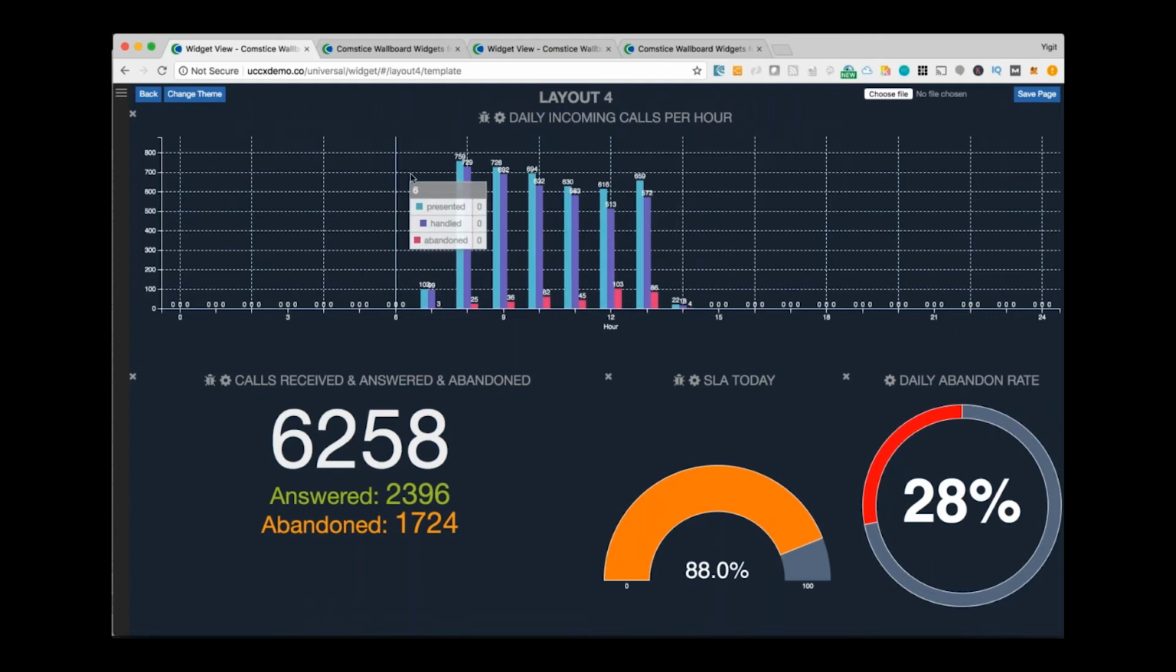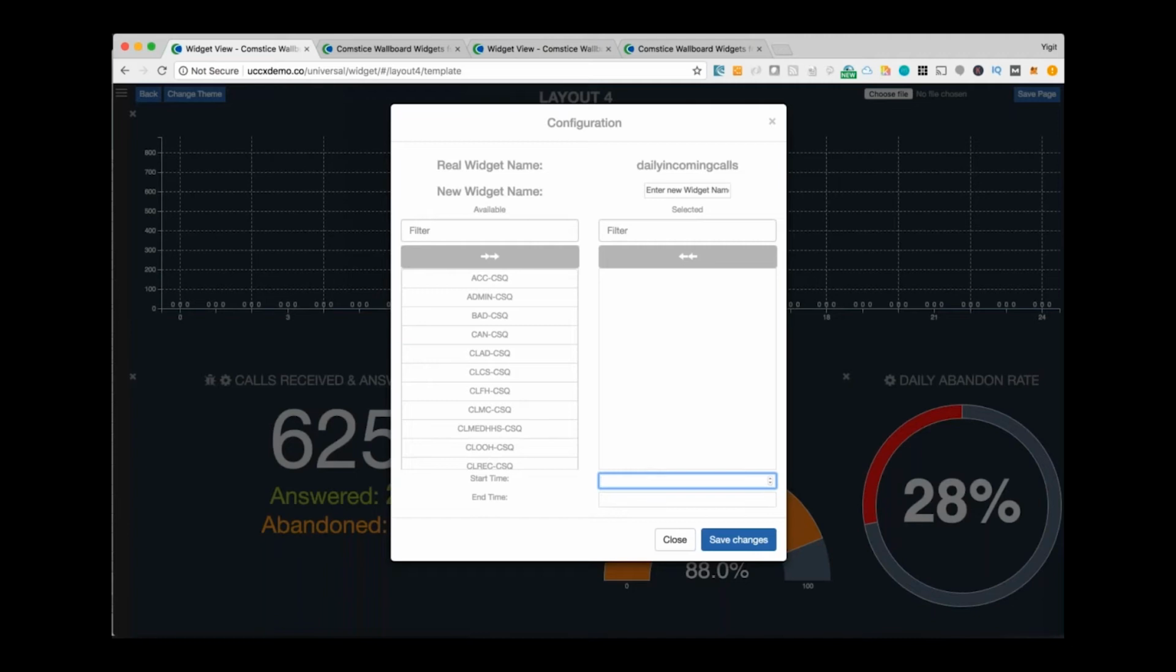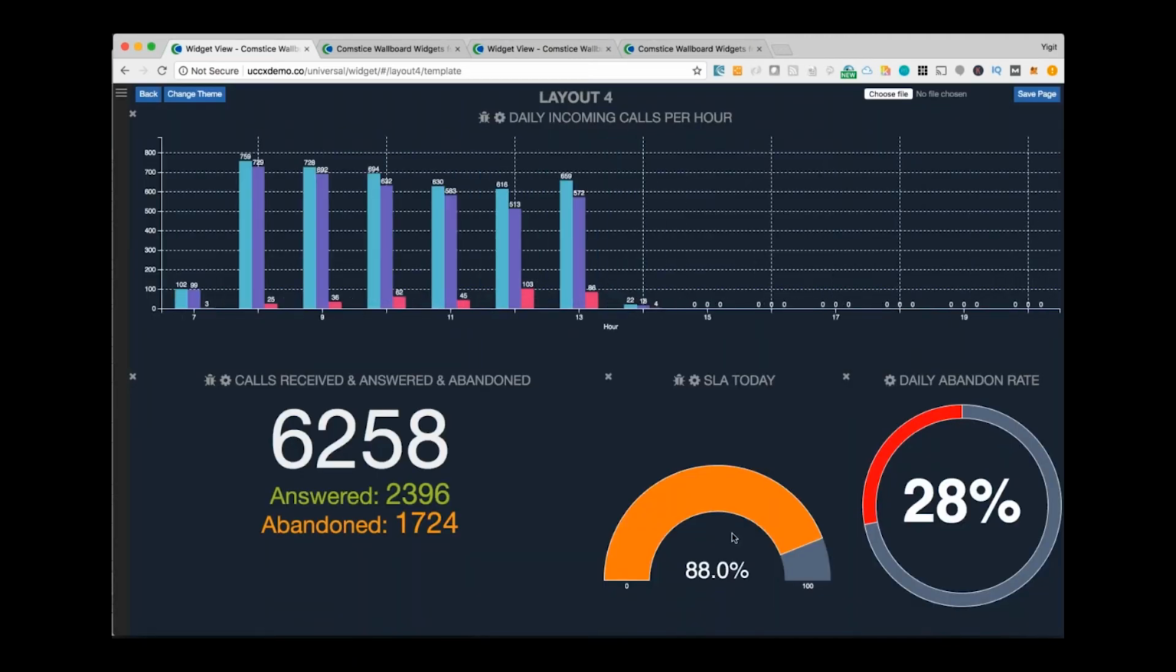Again, it looks like these guys are starting at 7 in the morning. Let's just filter the time. Let's assume that they're working between 7 and 8 p.m., and then focus on that particular time of day. So this, again, could be another dashboard.